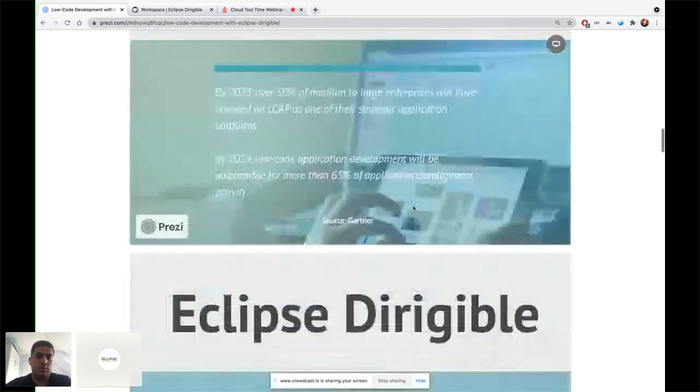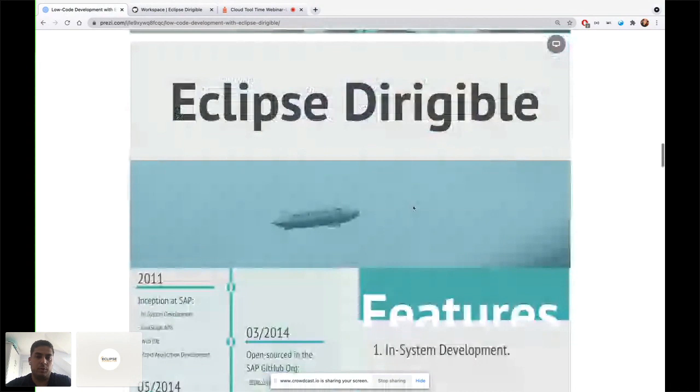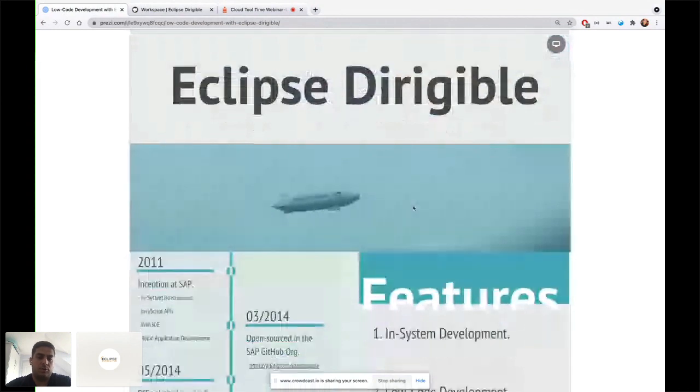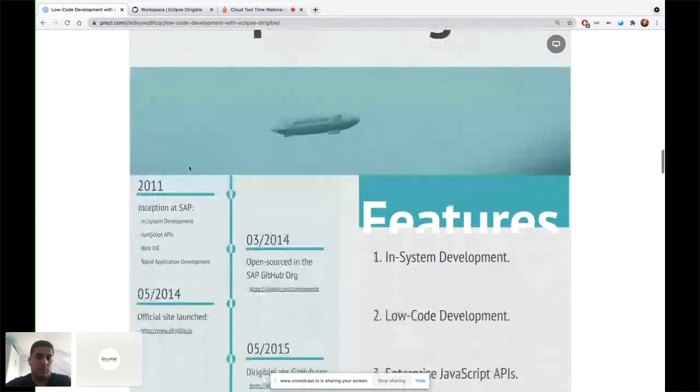So let's see a brief overview of Dirigible. For those of you who haven't attended the last session where I gave a brief overview of Dirigible, here I can go over it again. So basically, if you follow that timeline, it was incepted exactly 10 years ago, and it was an internal solution inside SAP.